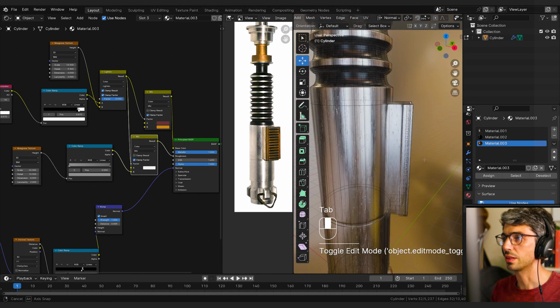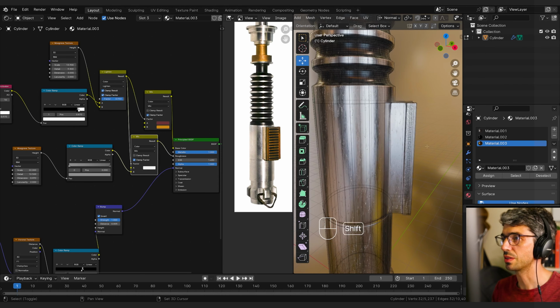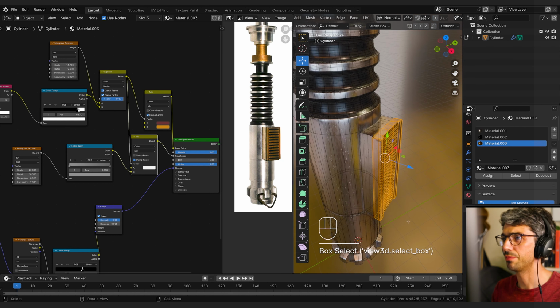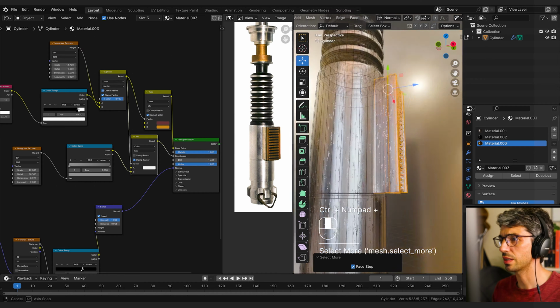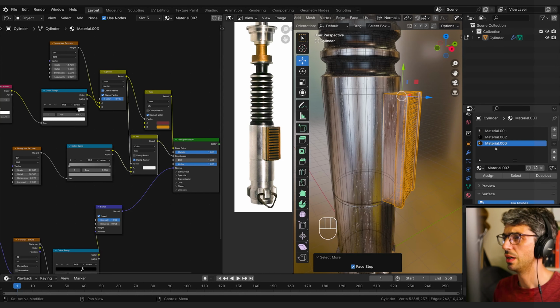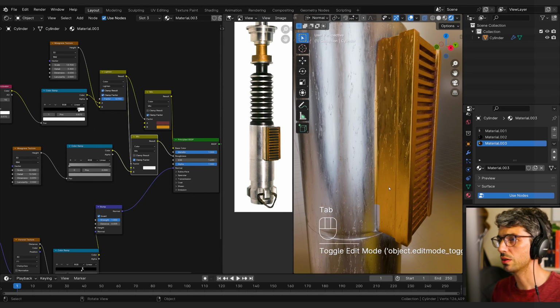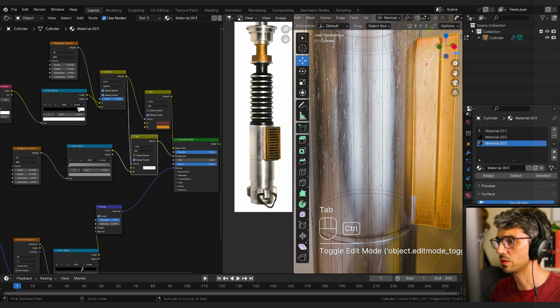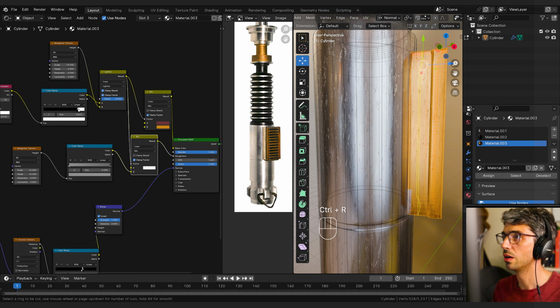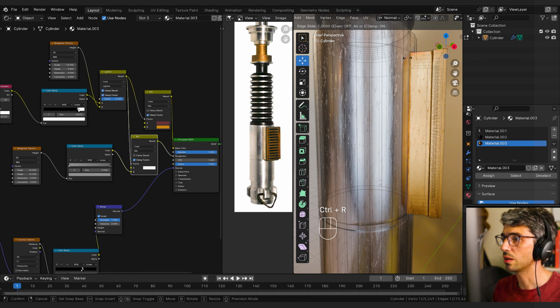All right, now let's get this guy. So I'm just going to look at this from the side, still with X-ray mode turned on. B to box select all that. Control plus to expand the selection once is all we need, and I can assign the copper material. And it looks pretty good, except we've got this little patch here. So I'm going to do the same thing. I'm going to Control R, create a loop cut, and just come right up to the edge of that.